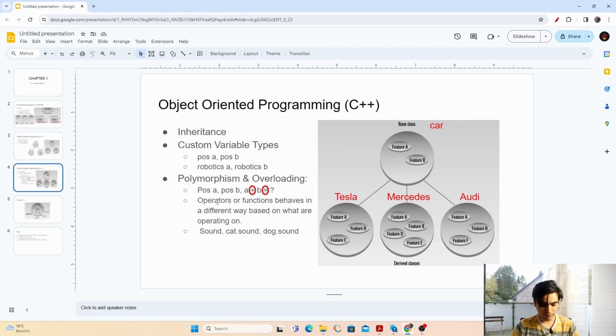What is polymorphism? In polymorphism we can create overloaded operators, or we can create functions, but the functions behave in a different way based on what they are operating on. For example, we have created a function sound, and now you can create the objects cat and dog. If you use this function with the cat, it will make the cat sound, and if you use the same function with the dog, it will make the dog sound. So what does it mean? The function behaves in a different way based on what it is operating on. In the case of a cat object, the sound function will perform differently, and in the case of the dog object, the same function will give us the sound of the dog.